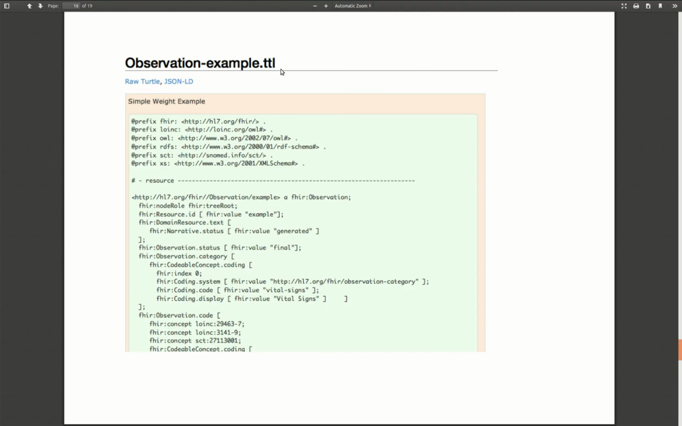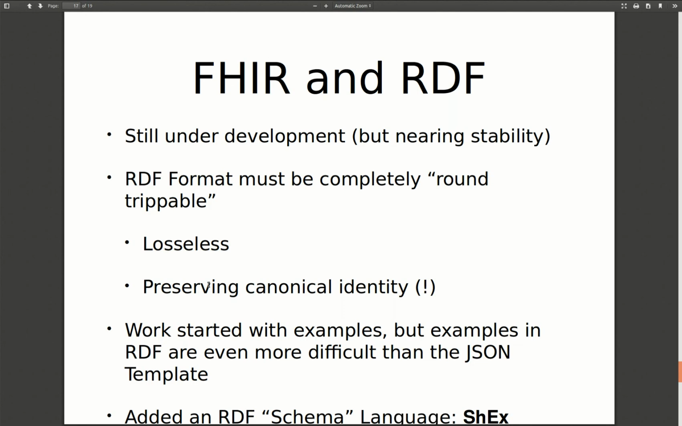So for instance, here's a FHIR observation that's expressed in RDF's Turtle language. Here we see that it has a status of final and a category with a coding of vital signs from the HL7 FHIR coding system for that. Where are we with FHIR? It's approaching stable. We're following some principles like lossless round tripping between formats, and to help ensure that we have valid data, we're using a schema language designed for RDF.